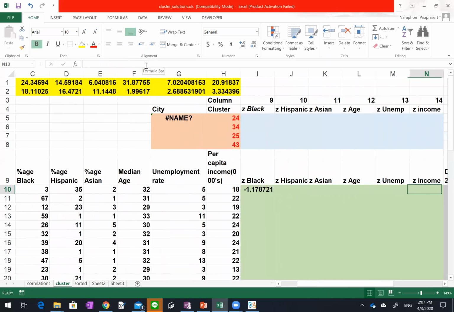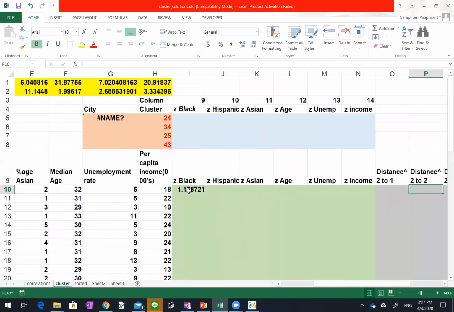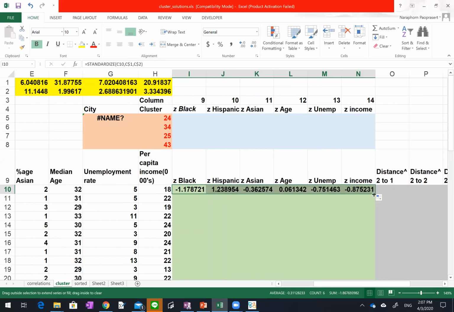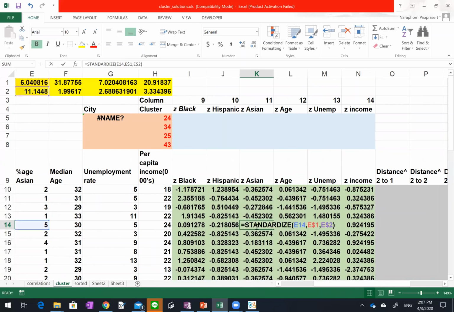By doing this, you can find the z-score using the STANDARDIZE function in Excel. Again, you drag it to the right, and you can just double click it. Select the entire row, put your mouse at the right corner, double click it. By doing this, you can find the standardized z-score of all the data that you have.